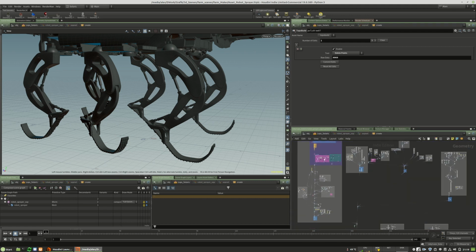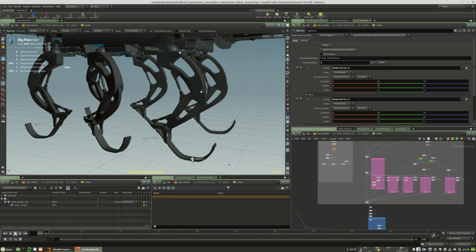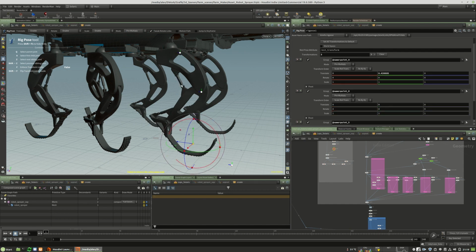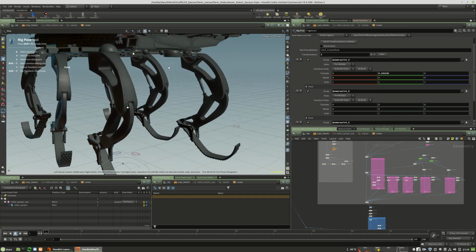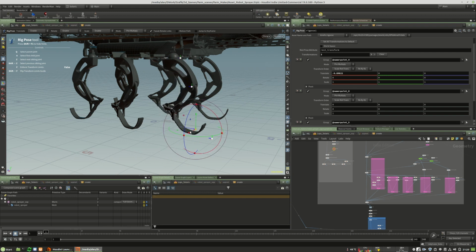So maybe we can move one of these legs. So exactly. When we move this up or down, you see the pistons are also working right here. So it should work. It's a concept with the legs, but at least for this project, you will be able to pose the machinery like you want.